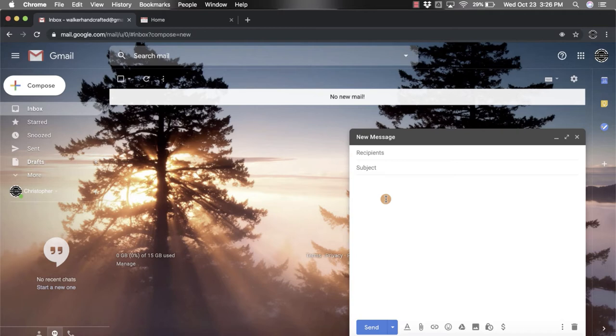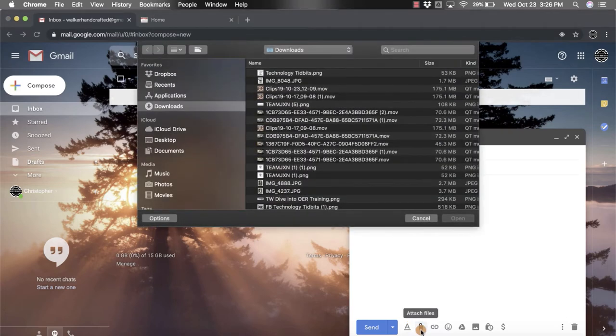So once you have your email all figured out and you are ready for the attachments, you're going to come down here to the bottom and click on the paperclip icon that says Attach Files when you hover over it. And that is going to open up all the files that you have saved to your desktop, laptop, Chromebook, whatever. So you'll notice that I have some movie files, some PNG, so some images, you can have documents, all that sort of stuff.